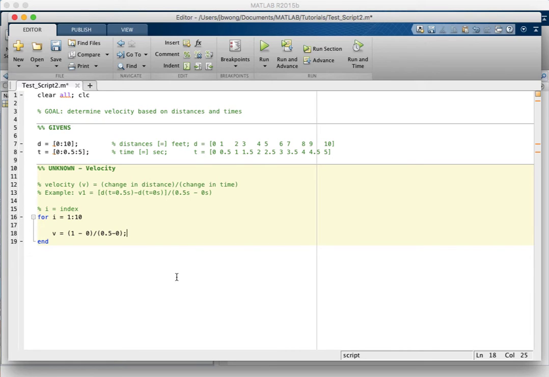Now we have to look for the pattern, and that's one of the most difficult parts of for loops: you need to find a general pattern. Well, if we look at this, we start at index 1. If we look at how we have all of our vectors denoted, this would be column 1, column 2, 3, all the way up to column 11. So as a result, one way that we can do this is that we say d of I plus 1 minus d of I divided by time at I plus 1 minus time at I.